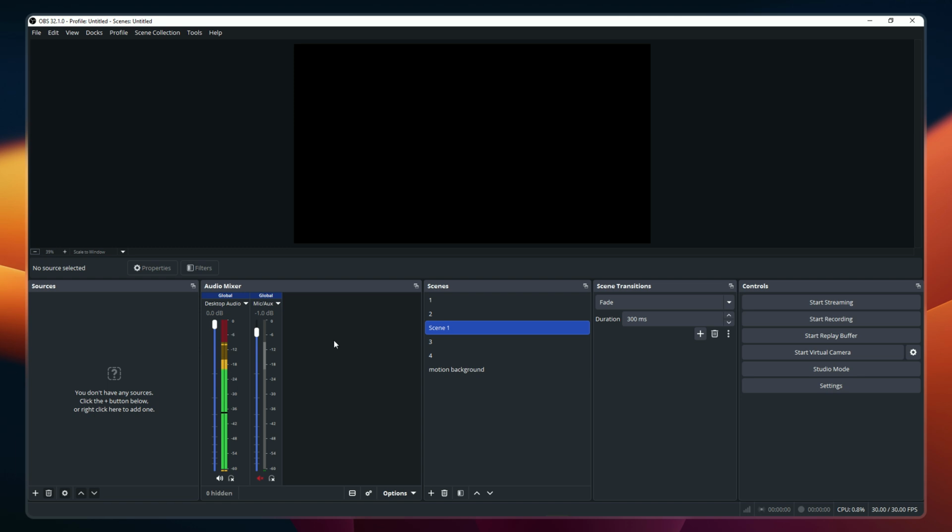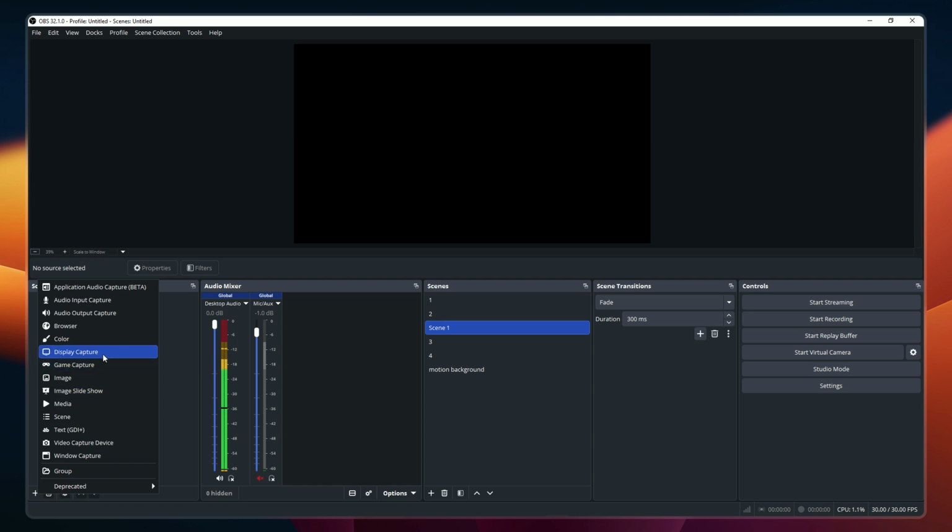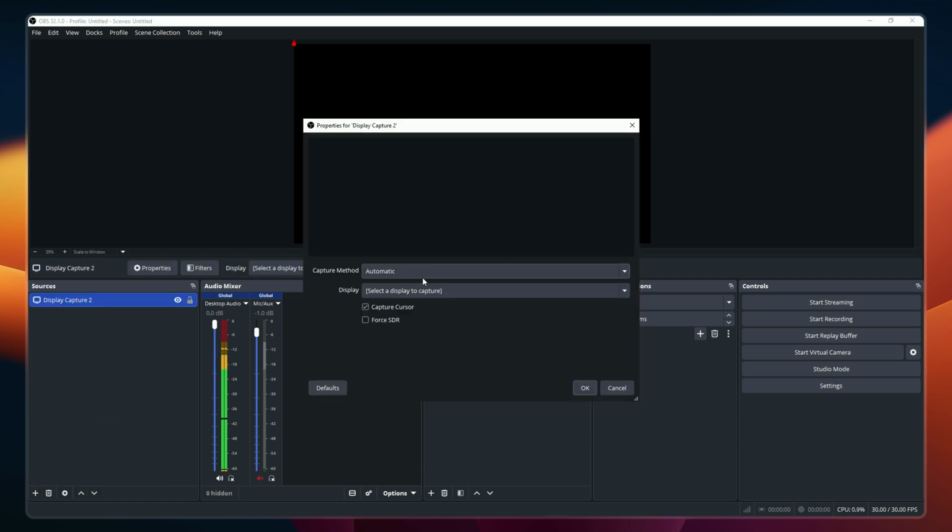Now in the bottom left, navigate to Sources and click the plus icon. From the list that appears, select Display Capture, then click OK. This source allows OBS to record or stream what's showing on your monitor in real time.